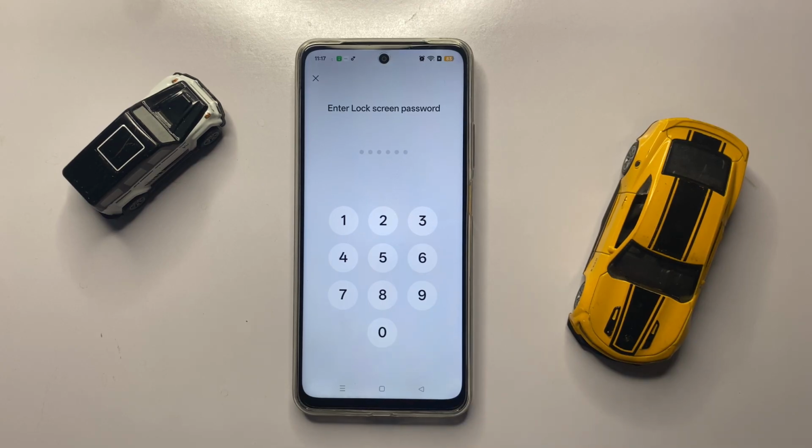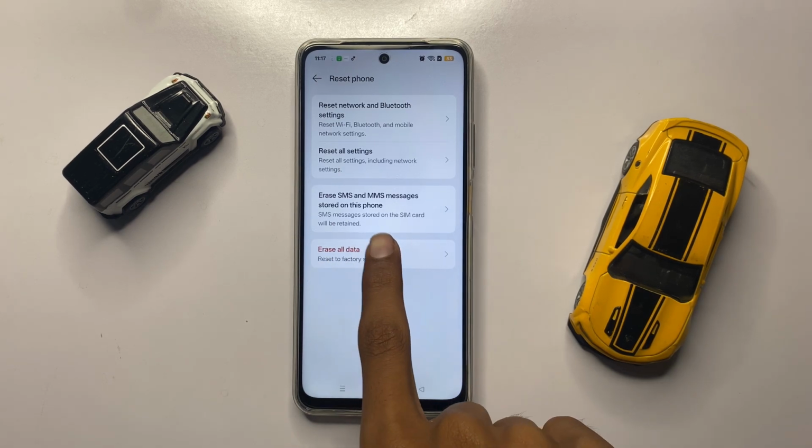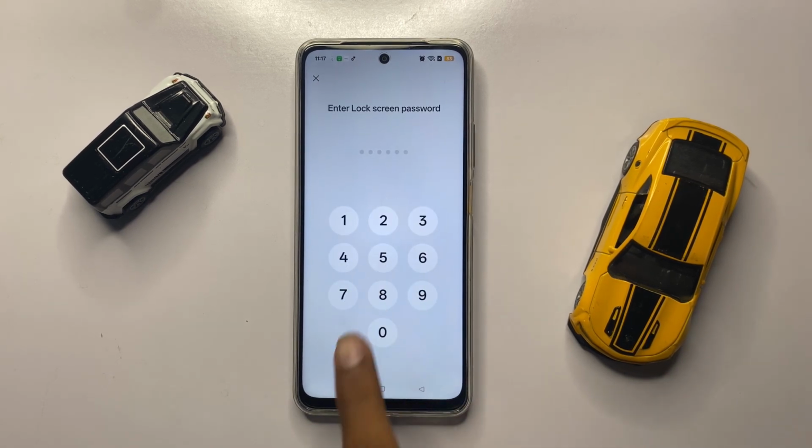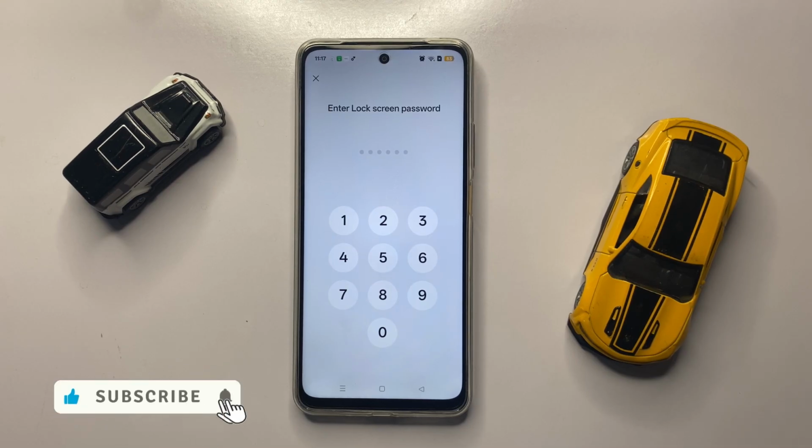After resetting all the settings, then go back and click on erase all data. Now enter your password to erase all your data. Erase all the data basically means factory data reset. It will remove all the data in your device like photos, videos, documents, everything will be removed in your device.